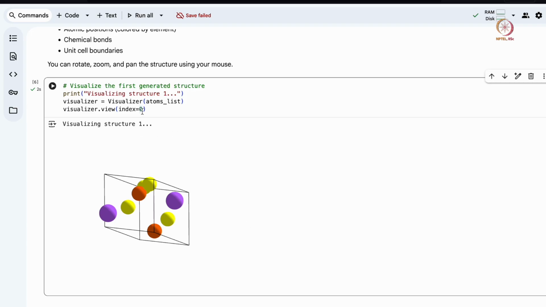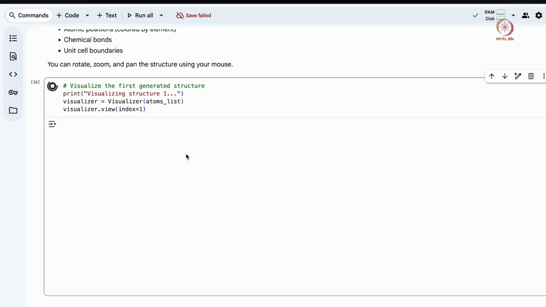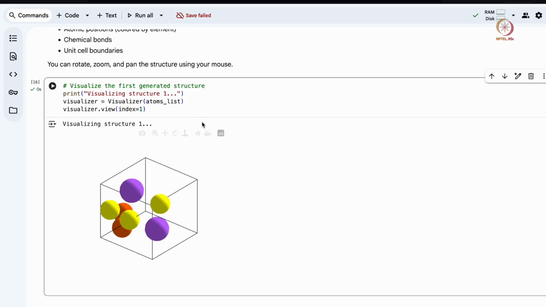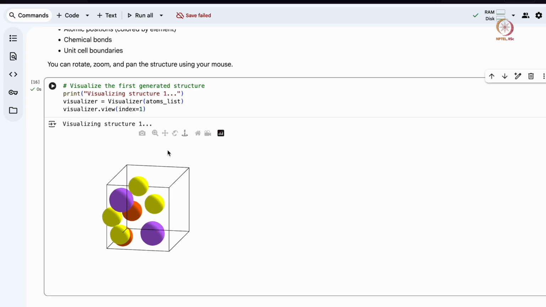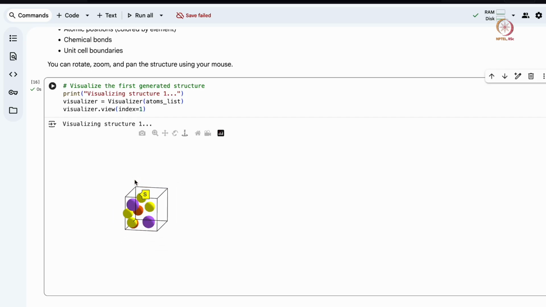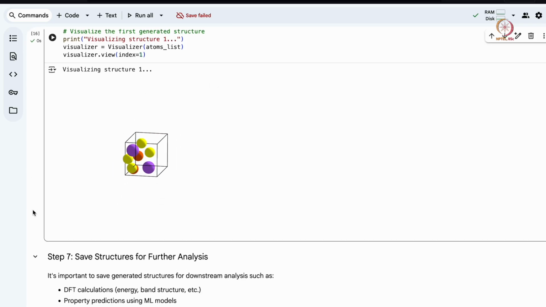Similarly, if you do index 1 here, you can see the other structure that it generated. Had I given n_samples equals 10, you could have viewed up to index 9 here. All are loaded in this visualizer.